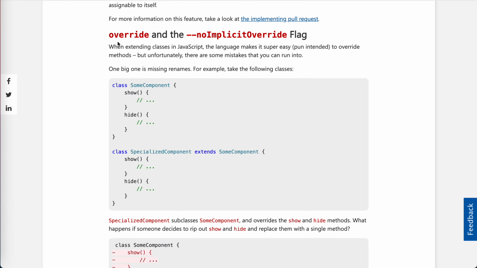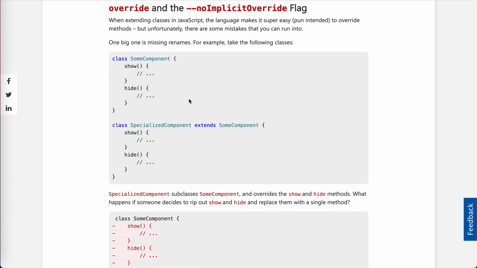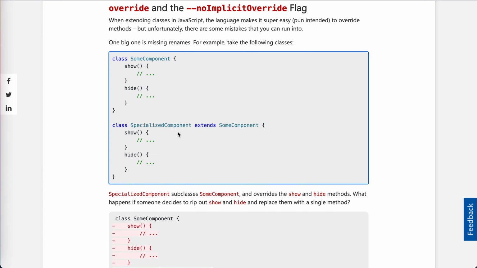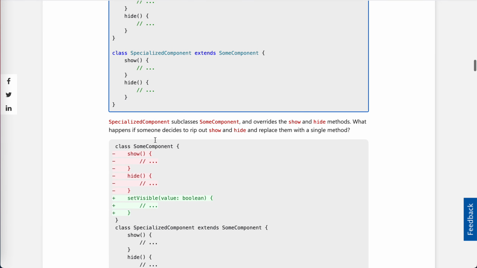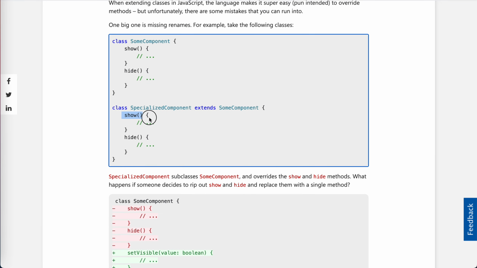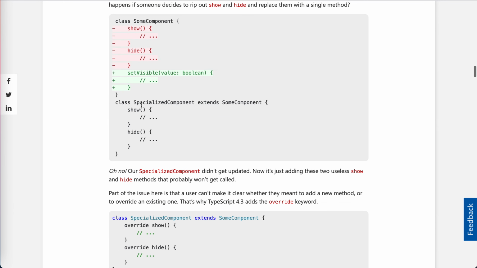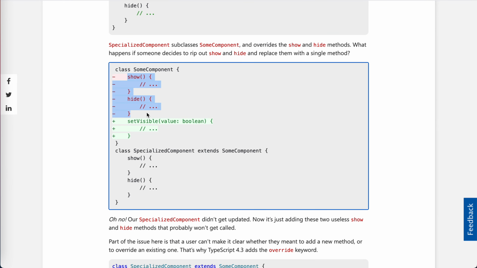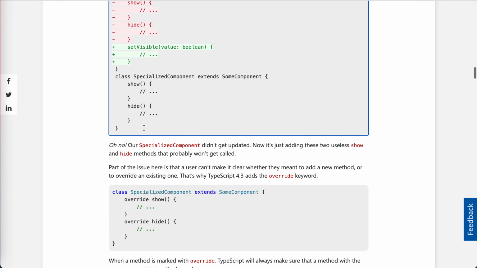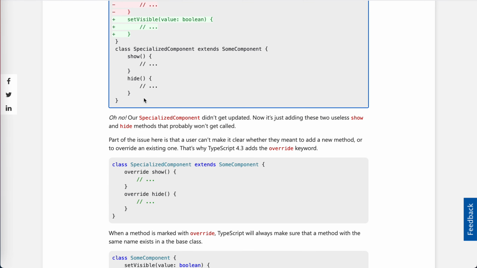The next one, override and no implicit override. So we have two classes. One extends the other one. And now, if we want to override them, we just create a new method with the same name, right? This is the child class. This is the parent class. This show obviously overrides this one, but there's actually no relationship between these two methods in the type system. So you could easily just remove the method in the parent, right? And now things might just break.